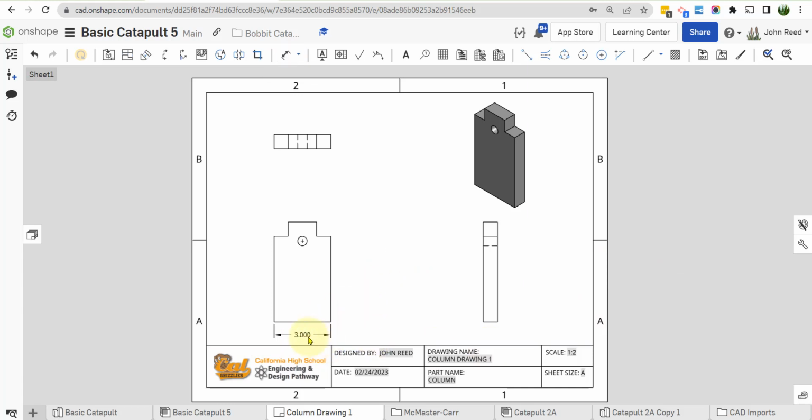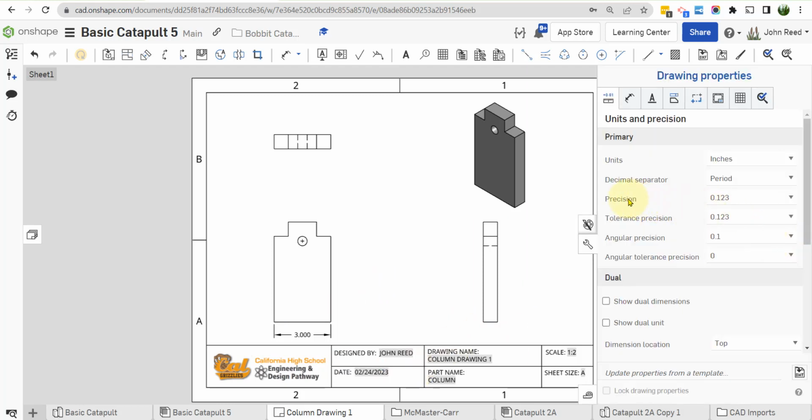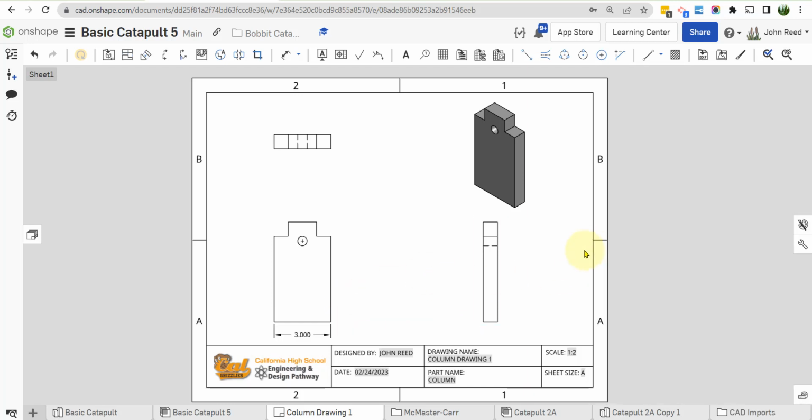And by the way, if we don't need quite so much accuracy here, we could come over here to the little wrench and change the precision. Currently we're at 3 digits after the decimal. I guess we'll leave it there for now, but that's just something you can change if you want to.